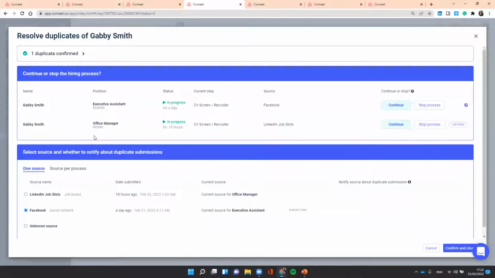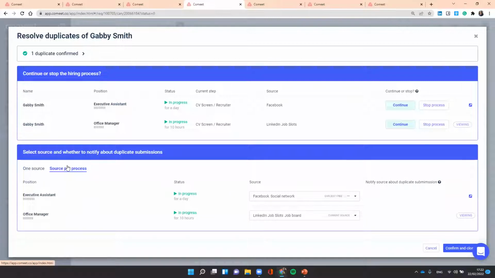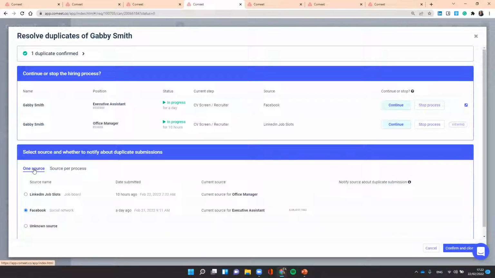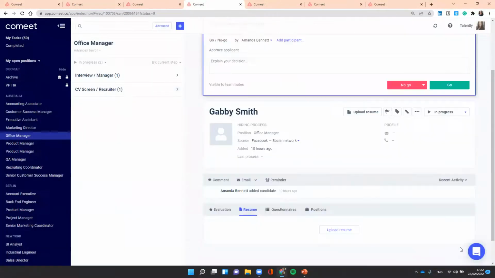In addition, I can decide whether I'm assigning one source for both of these processes. The earliest free source is the recommended one by Comeet. So I can decide that even though they applied via LinkedIn job slots, because I already had their CV from Facebook, I can assign Facebook as the source for both of these processes. You also have control over that and can decide that each process has a different source. That's completely up to you. In this case, there's no one to notify. We're continuing with both processes, and I'll do confirm and close.